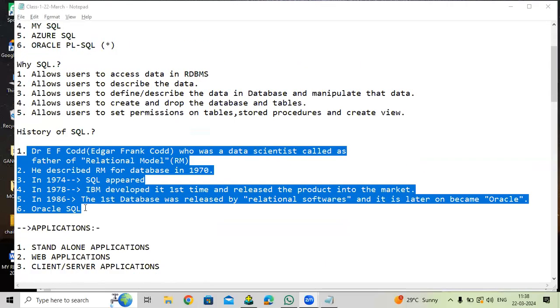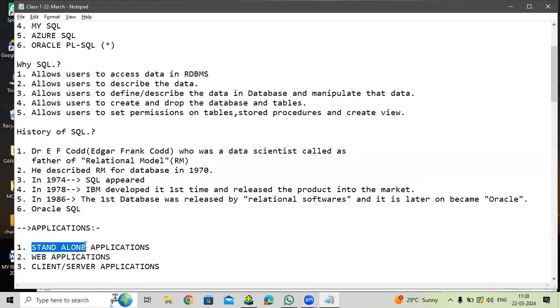Application, and we have three types of application. The one is standalone application, web application, and client or server application. I'll repeat again, we have three types of application.